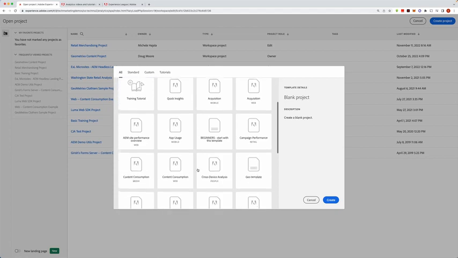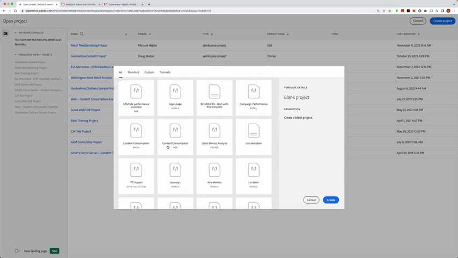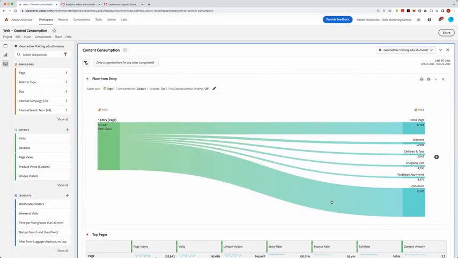And so I'm going to scroll down right here, and I'm going to choose this one, content consumption, which is, as you can see over here, which content is being consumed most and is engaging users. So I'm going to create a new project based on this template, so it will pre-fill some stuff in there for me so that I don't have to start from scratch. Create. Now you can see that this created some stuff for me.